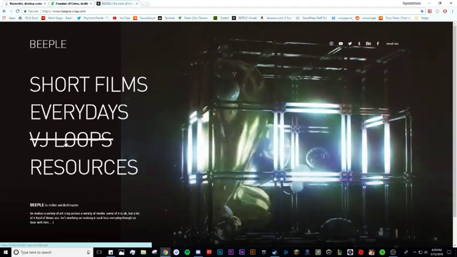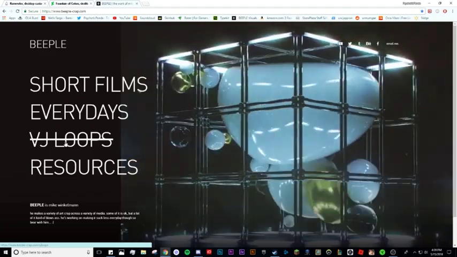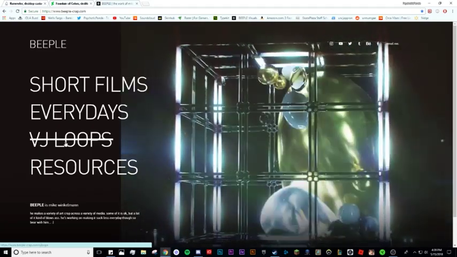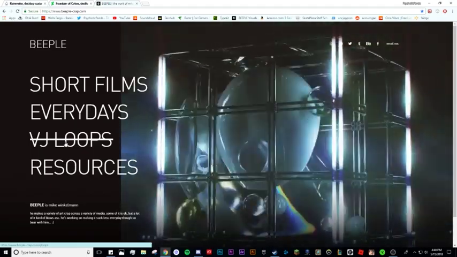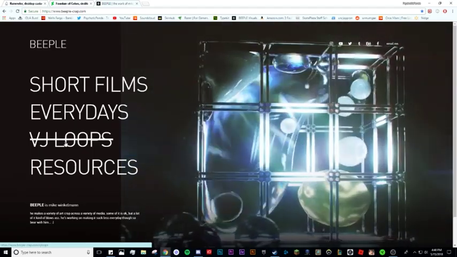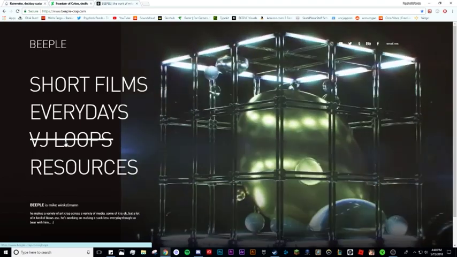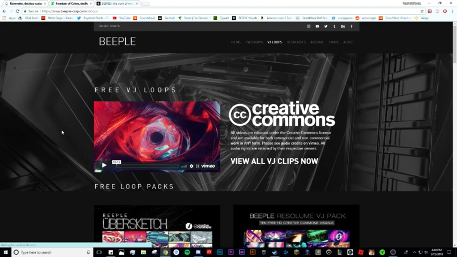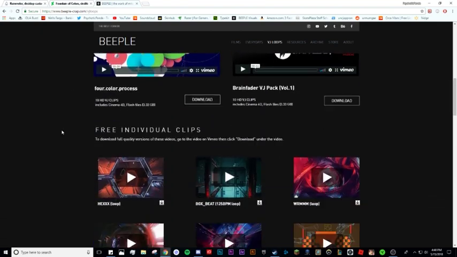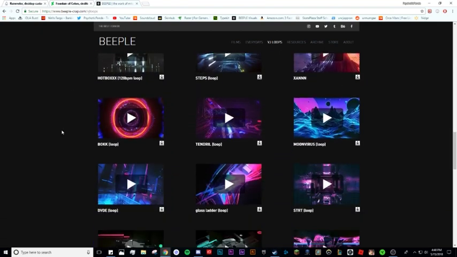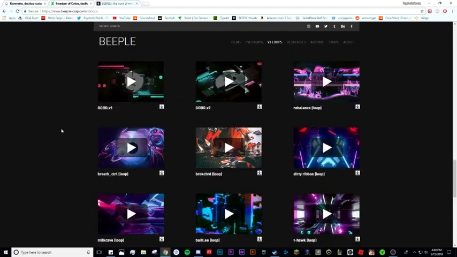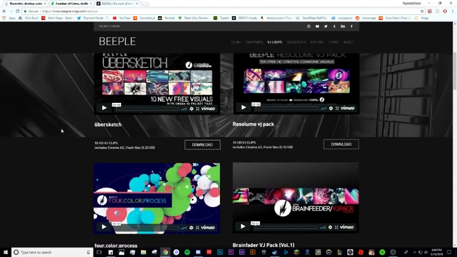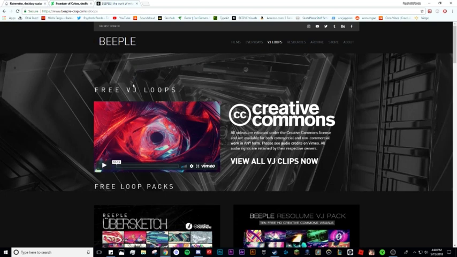This is VJ loops. As you can see, this is something that will loop infinitely. So the starting frame and the ending frame are the exact same. So once the video ends and it restarts again, it will look like it never even stopped, and it just loops infinitely. If we go into VJ loops, here you can see they have a ton of free to use Creative Commons loops, and you can use these wherever you want to without getting copyrighted by Beeple. Beeple is 100% copyright free.